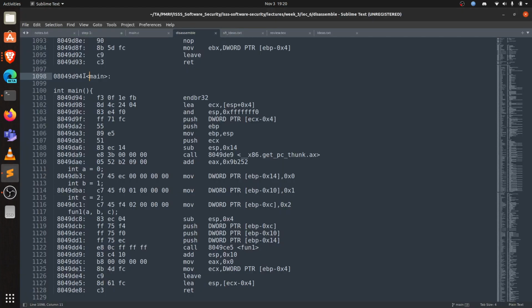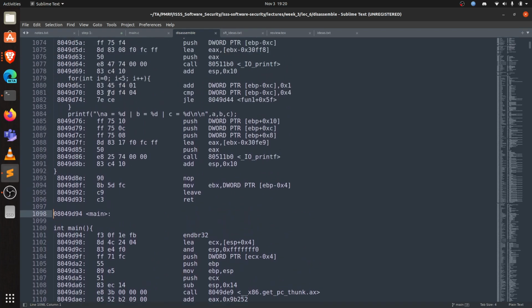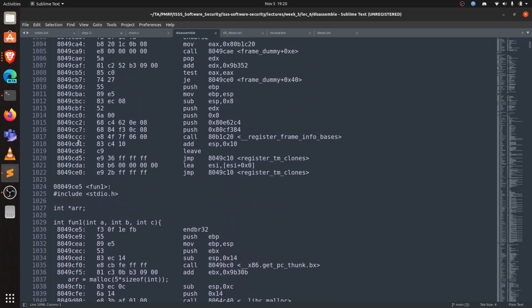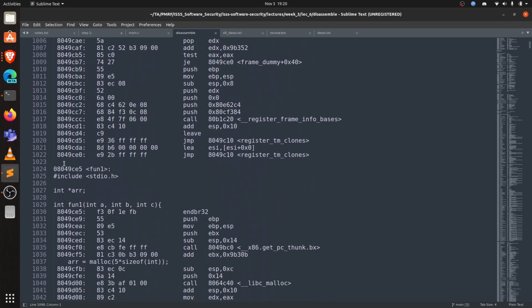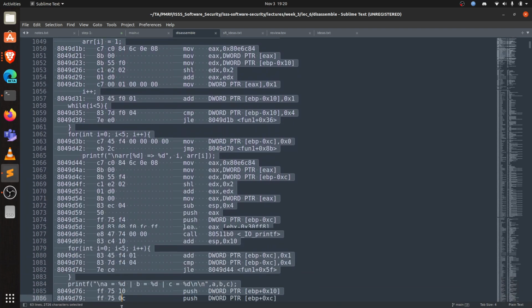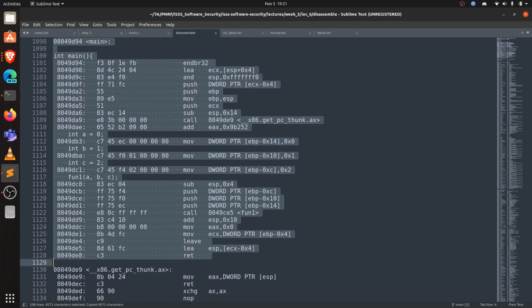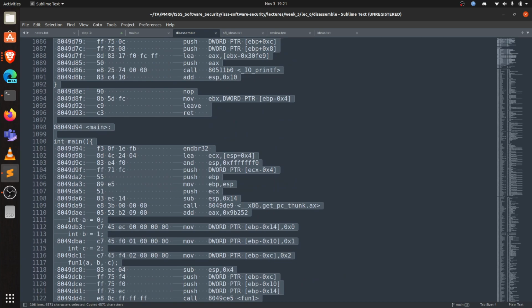And this is the main address where the main function is present, and this is the address where my function fun1 is present over here. Where is it? Yeah, these two. So let me just copy these two functions alone to a separate file so that it makes our lives easier.